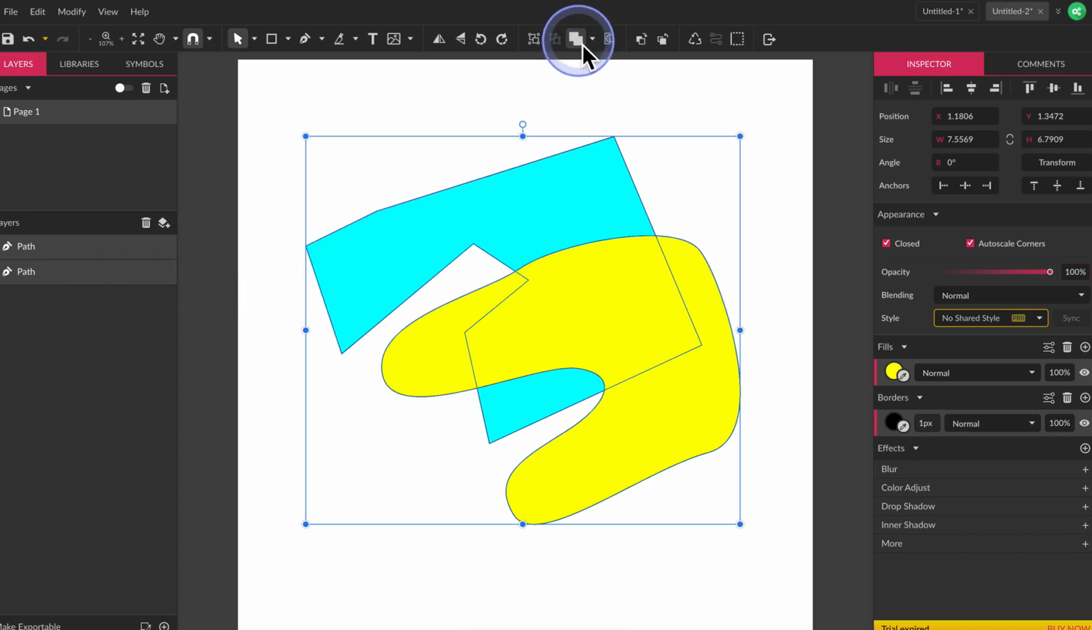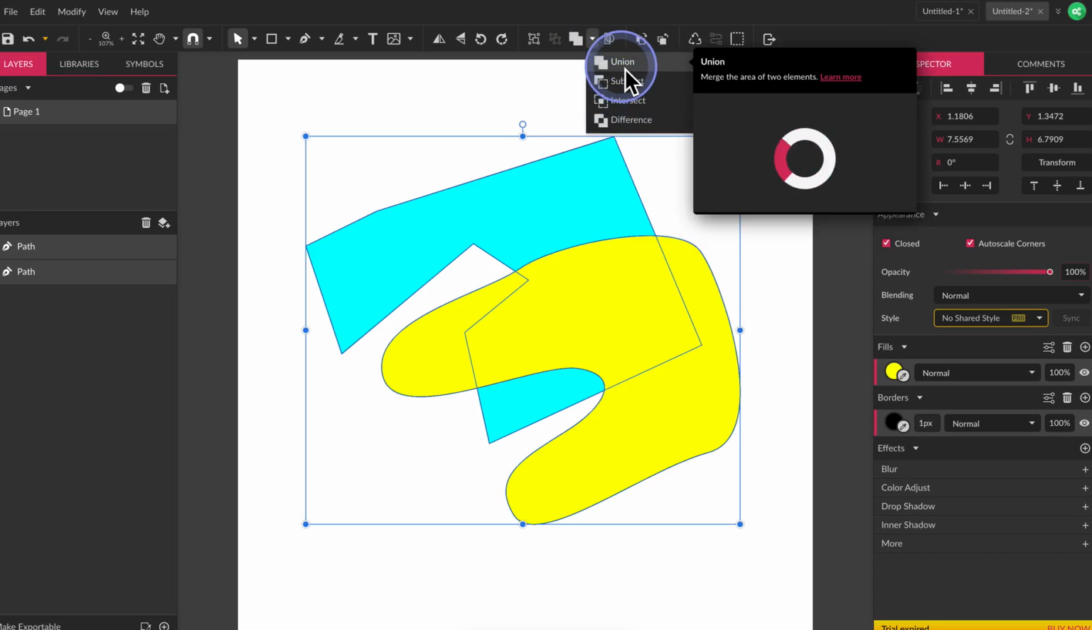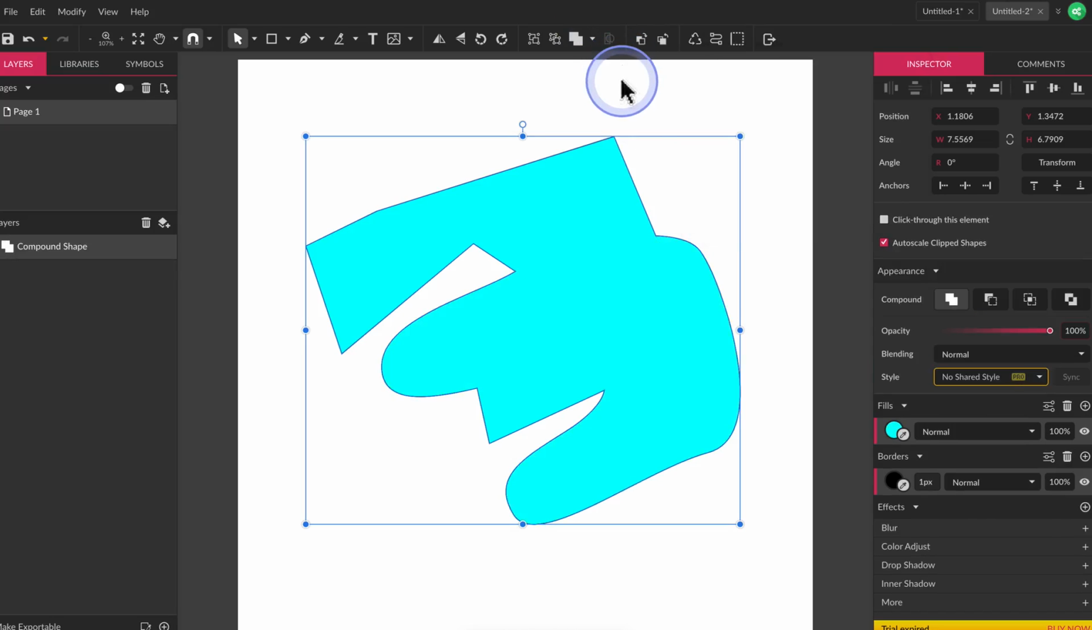Now, when I come up here, you'll see this little button here called Create Compound Shape. It looks like 2 overlapping squares, and you'll see that there are 4 different ways of combining them. So the first one is union, and union sounds just like it is. It's going to join the 2 together. So you see that they're joined together. They take on a single color.